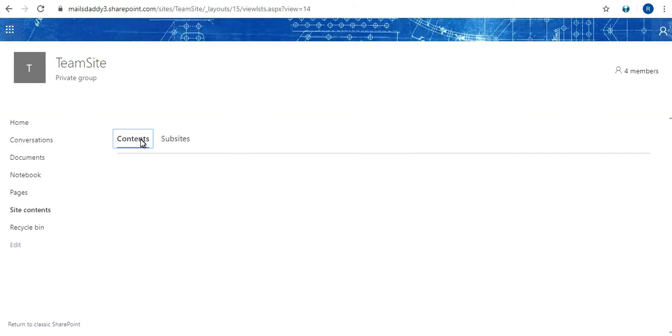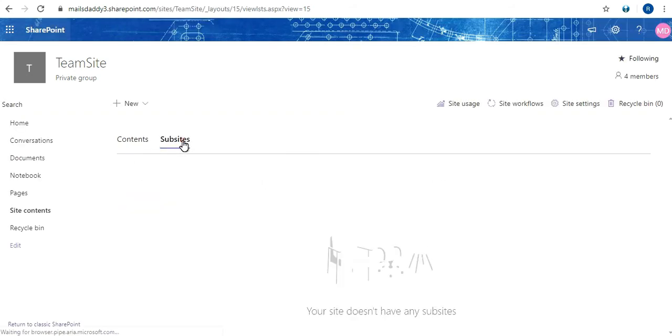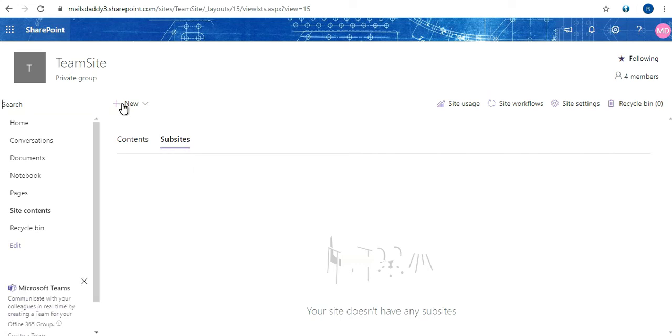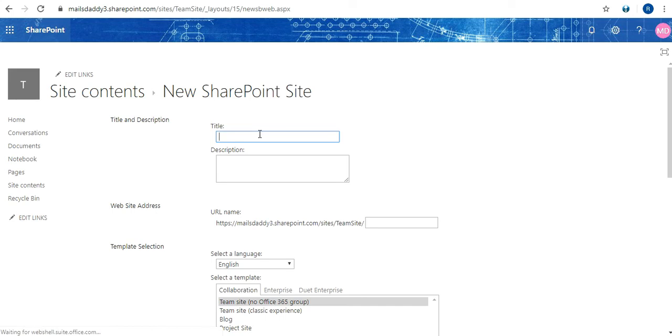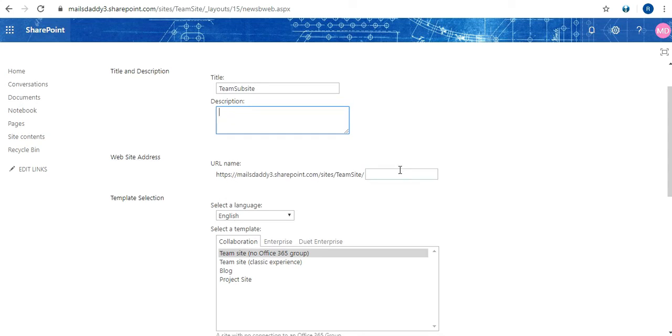In our site content, we will click on subsites. From subsites, we will click on new. We will click on new subsite, and then we will give a name to that site. I am giving it team subsite. If you need to give a description, you can give. There I am giving team subsite.